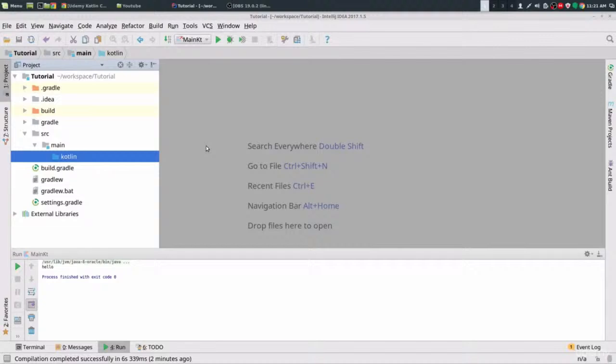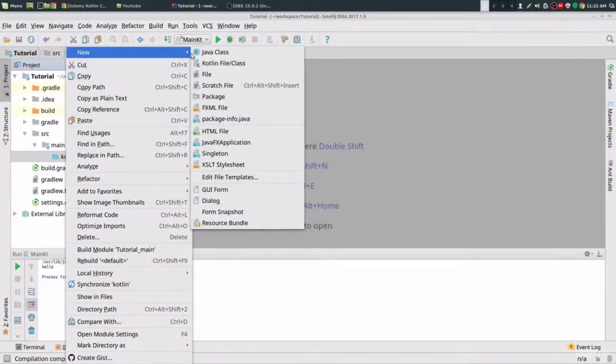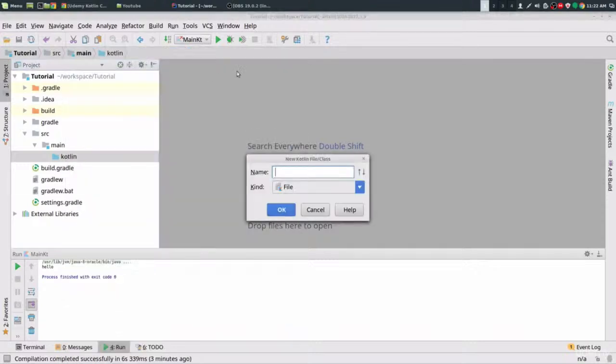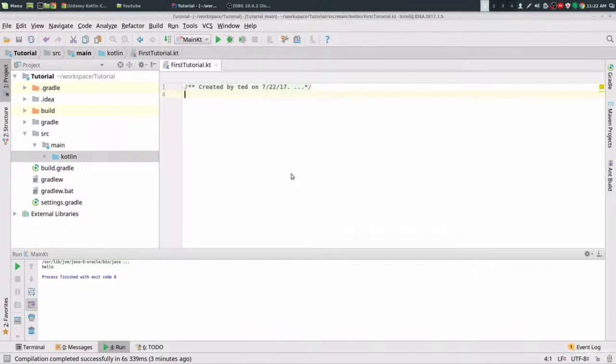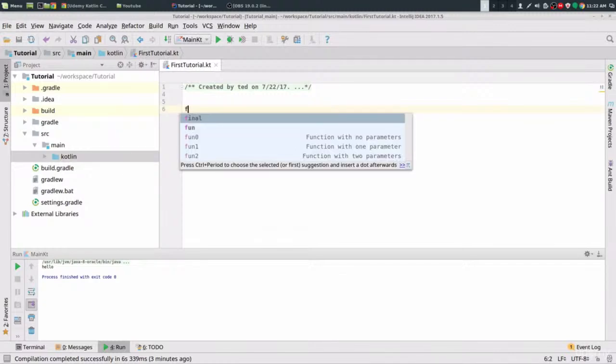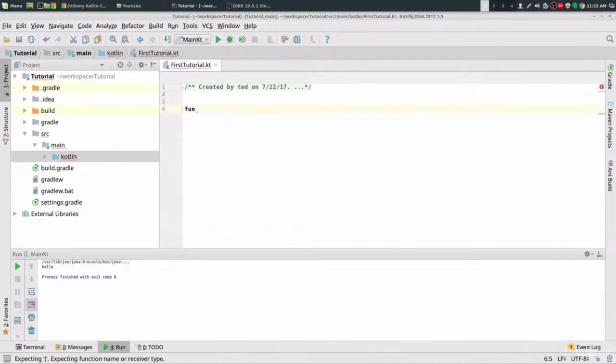We're now going to create our first Kotlin code. First thing, we need to create our first Kotlin file. We need to right-click Kotlin, New, Kotlin file/class to create your Kotlin file. Now we're just going to put first tutorial. And now I'm going to create something, and you don't need to know exactly what it means yet, but just know that this is a block that will run our code.